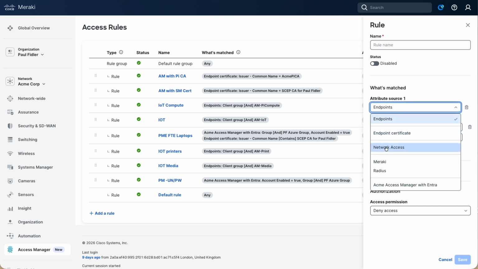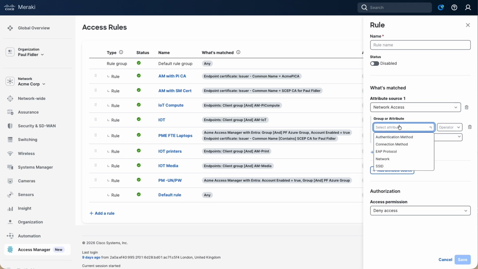Moving on, we can go to network access. Now, network access can be based on the different types of authentication methods that we use, how you connected to the network, for example, Wi-Fi or wired, and even SSID as well. Now, SSID is quite interesting because you might have deployed Access Manager across lots of different SSIDs. So in doing so, because it's so simple to set up Access Manager for an SSID, we can segment our network based on which SSID a user connected to.